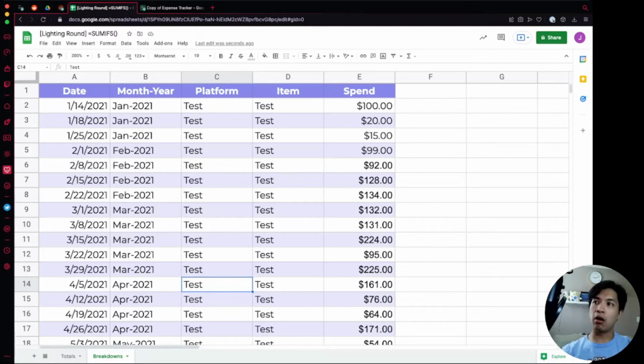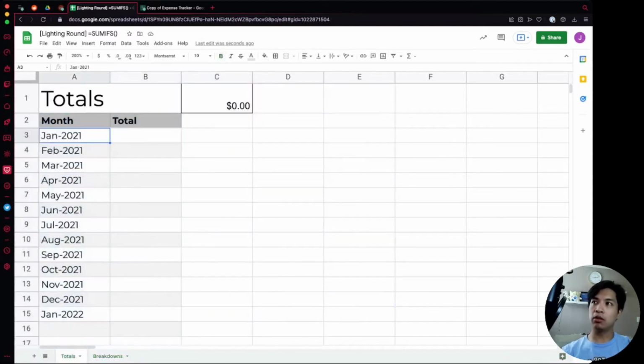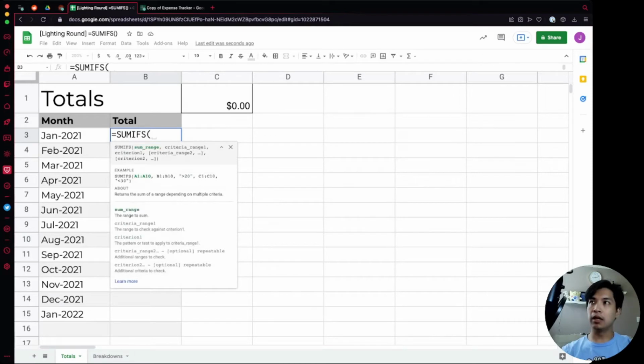So we go over to our totals tab. We have all the months already laid out, so all we need to do is fill in the total amount over here. So instead of going over there and summing it up and then bringing it over, what we're going to do is use the SUMIFS formula. So it's going to be equal SUMIFS, and then an open parenthesis, and Google will tell you what the formula parameters are. So the first one is going to be sum range, which is essentially just the range that you want to sum up.